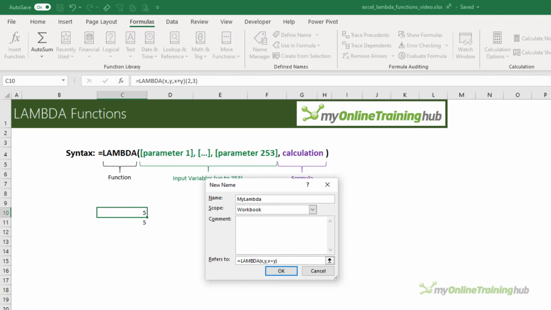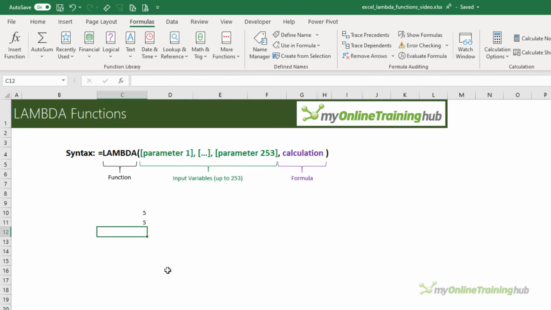In the comment box, you might want to enter a description of how your function works. This is going to appear as a tooltip when using the function, so it's helpful, especially for others using your lambdas. I'm simply entering the syntax, but depending on the complexity of your lambda, you might want to elaborate a bit more. I'll click OK. And now I can use my lambda in the worksheet.